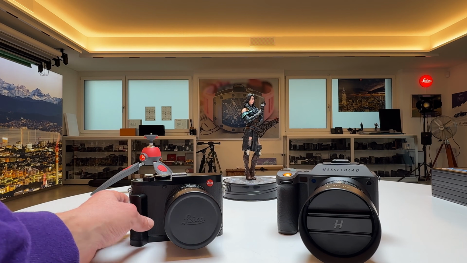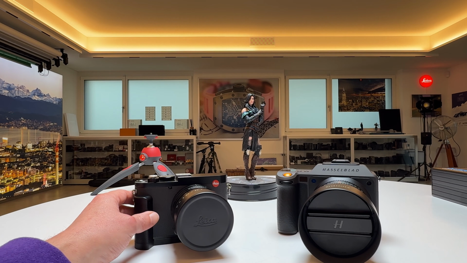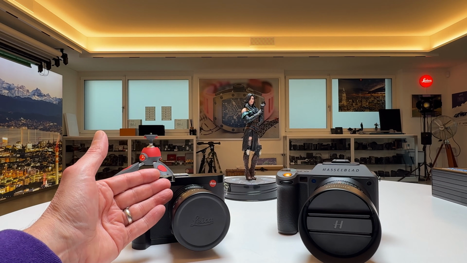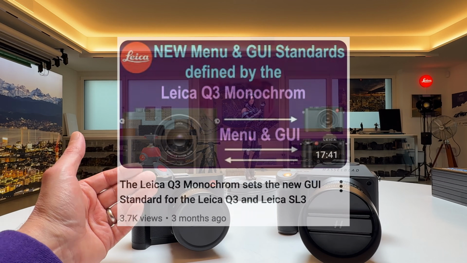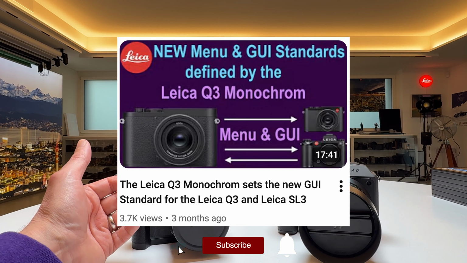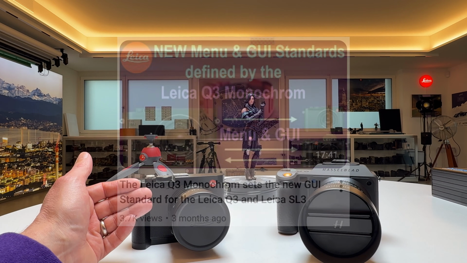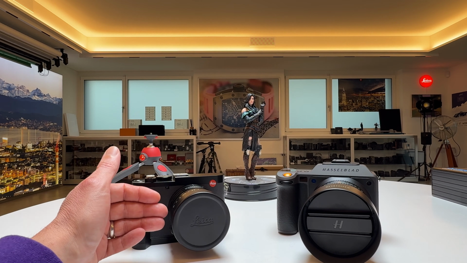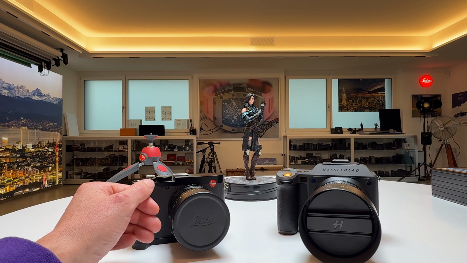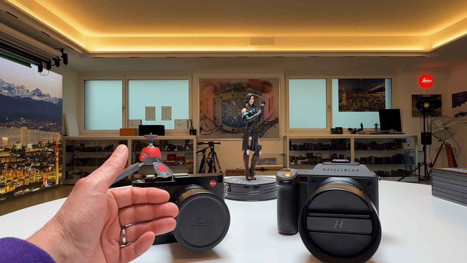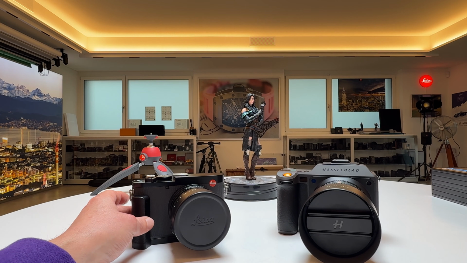I think the Leica Q3 43 plays extremely nicely together with the Leica SL3 as a system camera. Then you have a compact camera and a system camera, and the platforms are the same. And I showed it in a video some time back. The graphical user interface is the same. The sensor is the same. The shooting capabilities, functions, features are the same. If you master a Leica SL3, you will immediately master a Leica Q3 43 and vice versa.